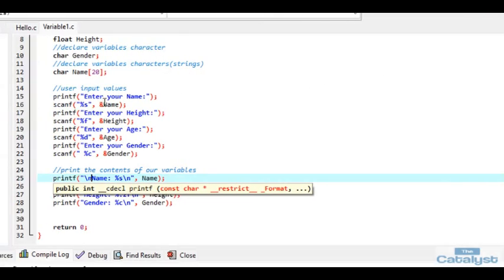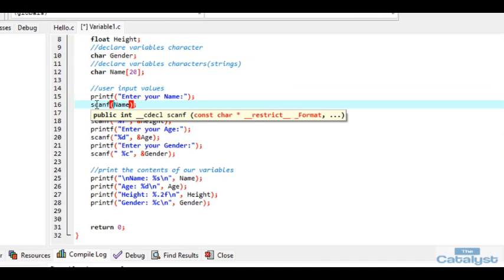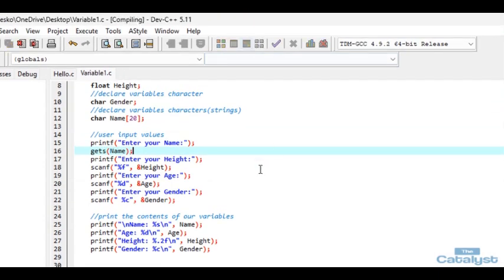Okay. Anyway, what I wanted to teach us is that we can use gets, so that it can pick the name in full rather than just taking the first name. So with that, I will just change scanf to gets, as you can see here, and then the name of the variable. So let's see how it looks now.